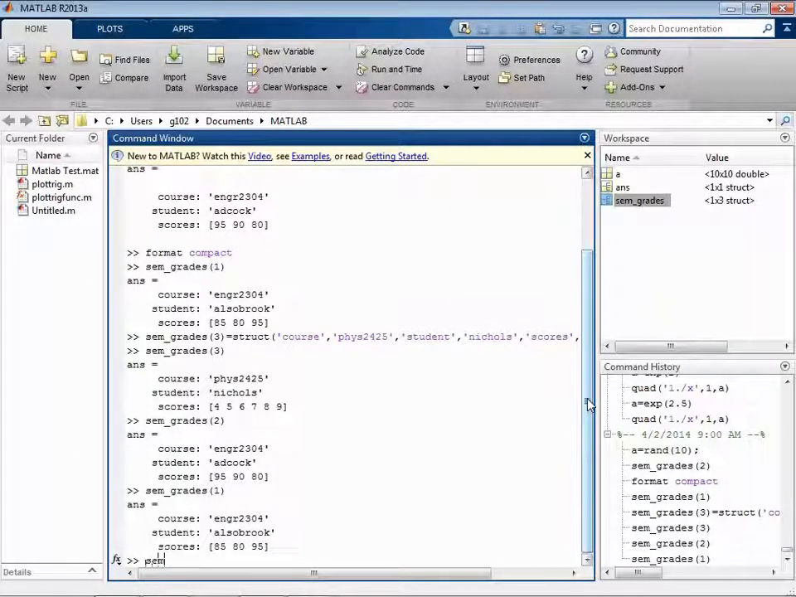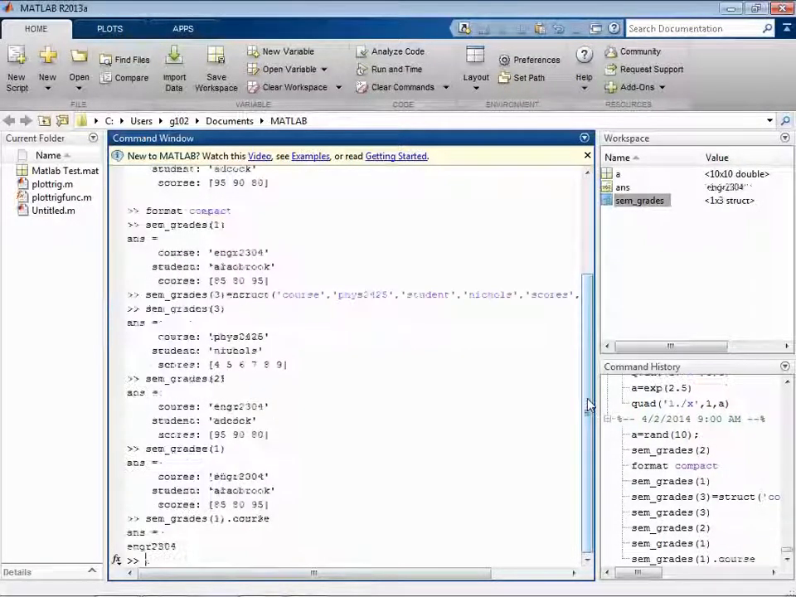Let's do this. These are characters. Put a period here. I can pick out the course now. So this is the first row. This is the course field. And I print it out.